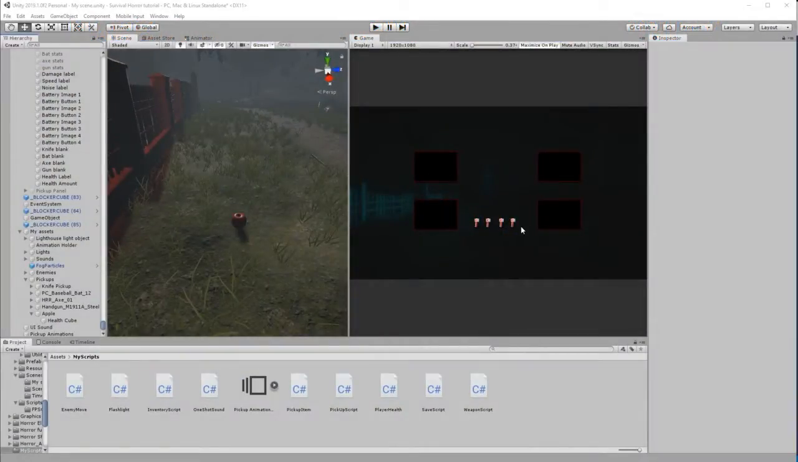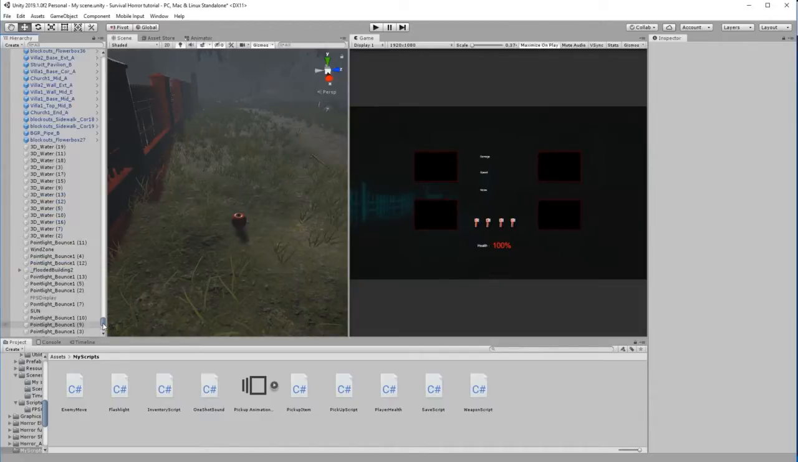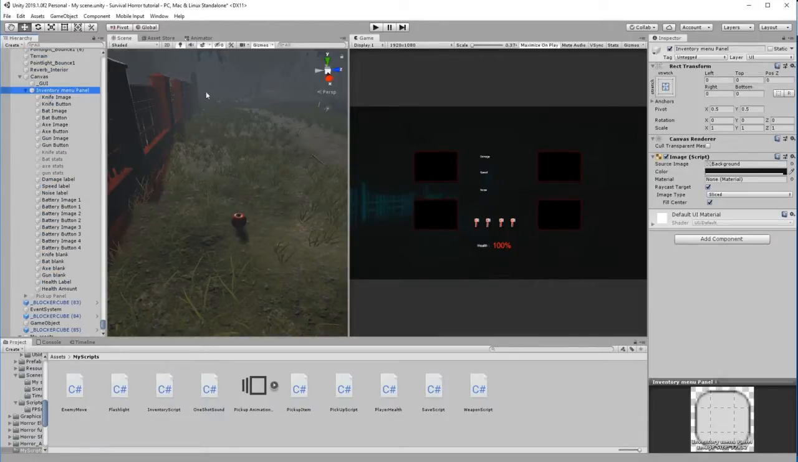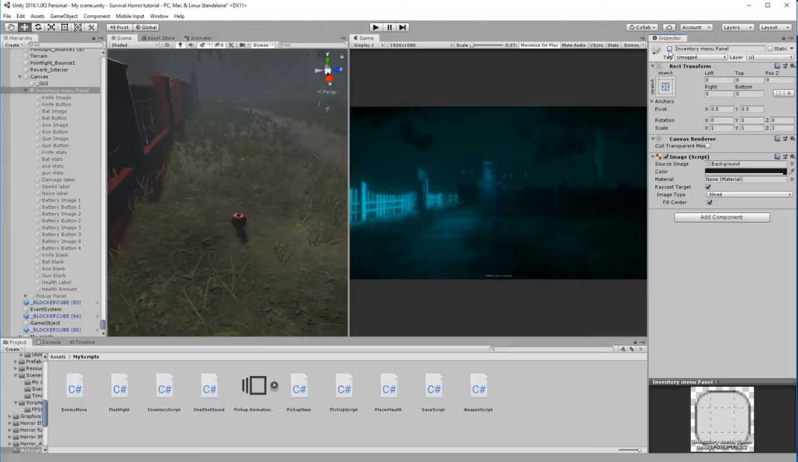Now we're moving on to the battery and the battery power. So we're going to get the battery to control if you can switch on the flashlight or the night vision. Okay, so we're going to put something on the canvas. For now, I'm just going to switch this inventory menu panel off.